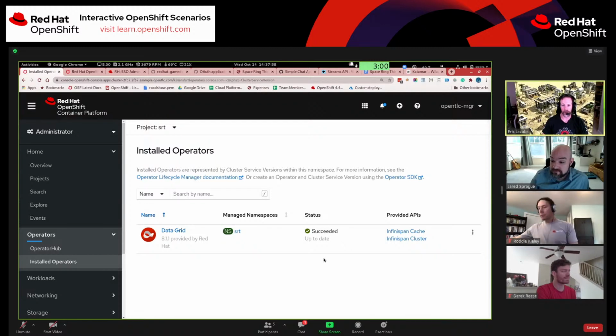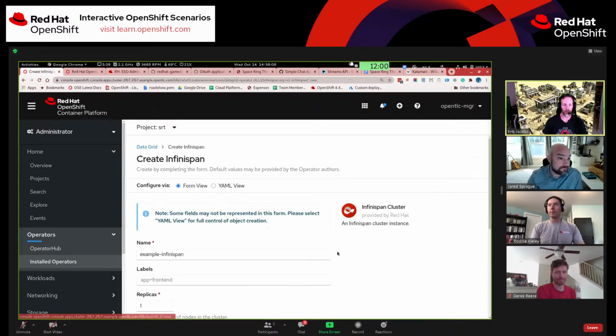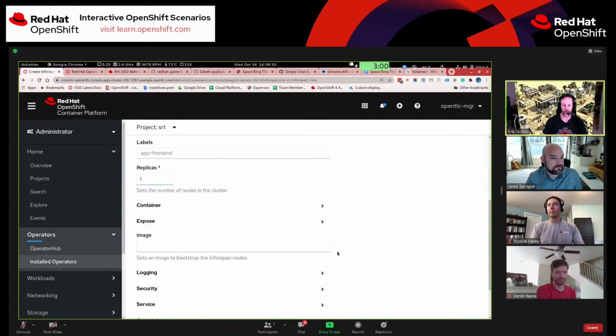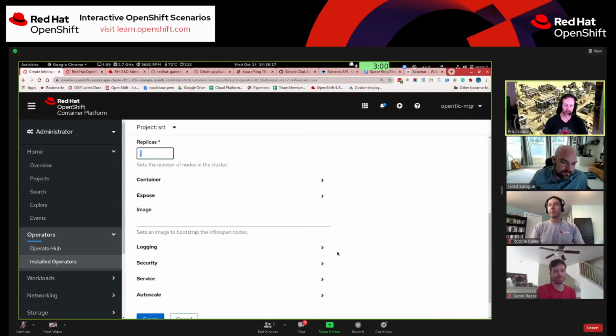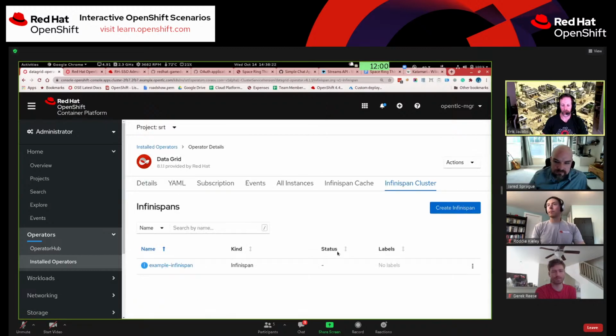Here we go. All right, so we're going to create a cluster. Create an Infinispan. And so replicas, you could set 3, 9, or however many you wanted, and set a whole bunch of other stuff. We'll just do one for now, but basically you can fully distribute this thing with lots of replicas. And so if one instance goes out, you don't have to worry about losing data or whatever. If you need more throughput, you just create more of them, all that kind of fun stuff.